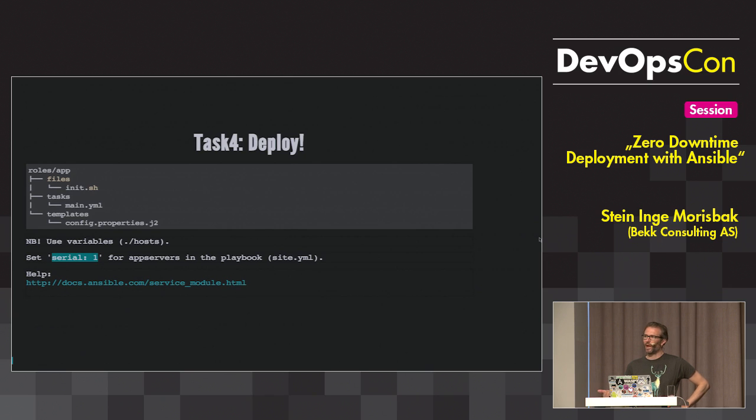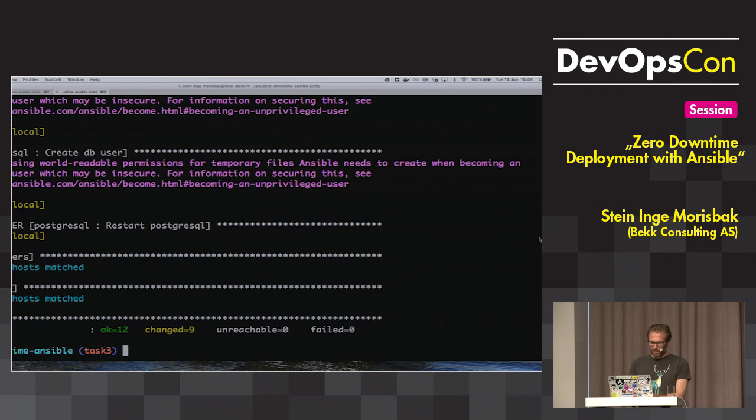The reason I want to do that is because Ansible runs things in parallel. So it provisions my servers in parallel. And I don't want to provision my app servers in parallel. I want to do it one at a time. Because if I'm going to be able to have zero downtime deployment, I have to do one at a time. So it's done. I'll just move along.